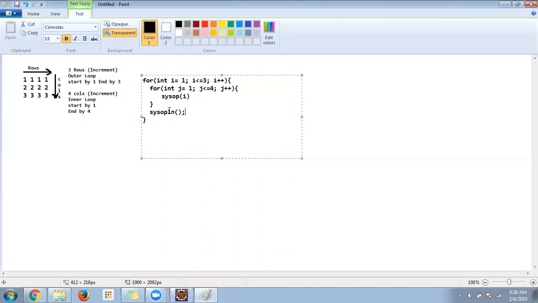Then next, what will happen? The i value will be incremented to 2. Is 2 less than or equal to 3? Yes. Then the j value will be 1. So now it prints i, and the i value is 2. For 4 times the inner loop will run and it will print 2 2 2 2. Then System.out.println moves the cursor to the next line.